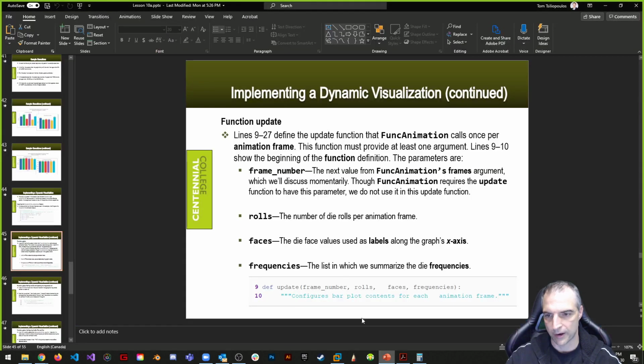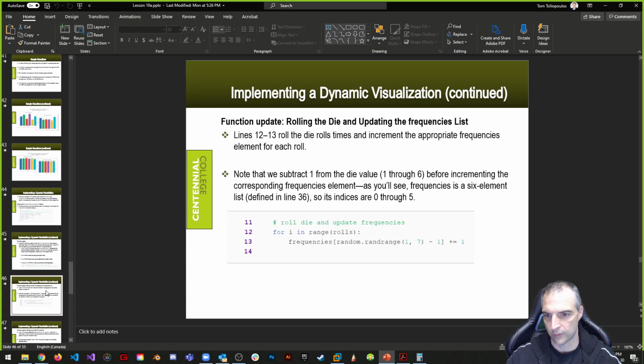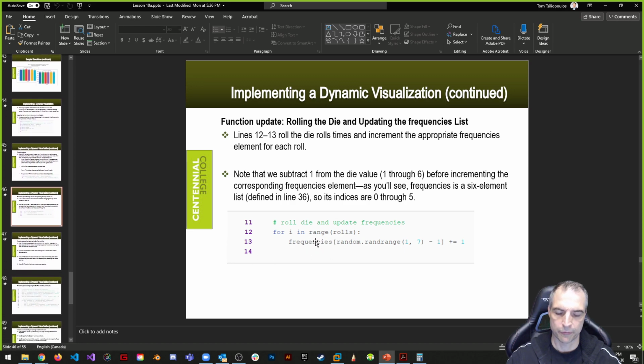Let's keep going back to the PowerPoint. So we've done this part, and we started doing this part. That's what we've done here, which is basically going to roll the number between 1 and 6 in a 6-element list. We're going to store this number. Frequencies is basically going to store every time we roll that number, we're going to add 1 to the frequency. Okay, that's what's happening here.